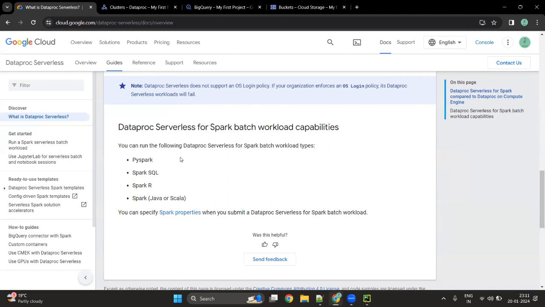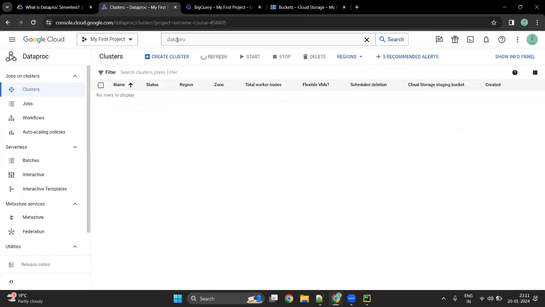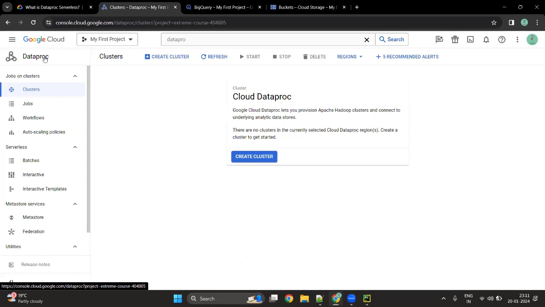So let's go ahead and look into the Dataproc cluster. To run Dataproc Serverless, you have to first open the Dataproc service. In the Dataproc service, there are multiple sections available. The first section is for the cluster mode, where you can create new clusters, and in that cluster, you can submit your Spark jobs. The other mode is the serverless.